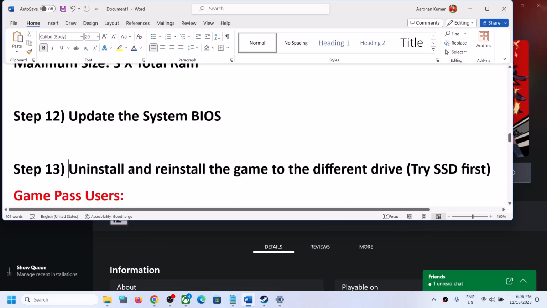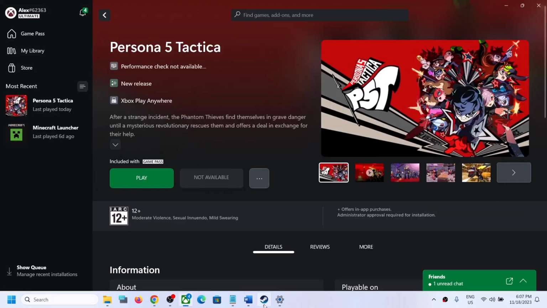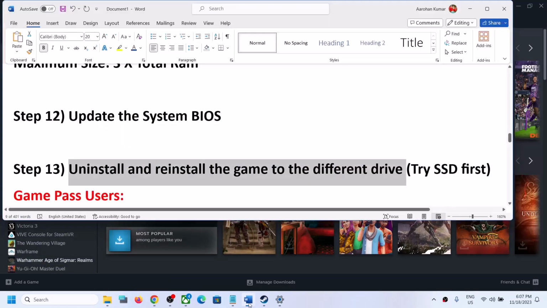The next step is to uninstall and reinstall the game to different drives. If nothing is working for Steam users, you can right click on the game, select manage, then click on uninstall. After the uninstall, go to the game installation folder, delete the game folder, restart the computer, and after the system restart, try installing the game to an SSD or a different drive, and then check. So one of the steps shown in this video should help you to get the game running on Steam.